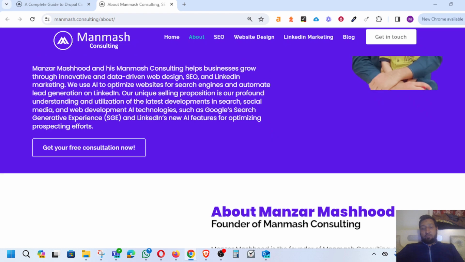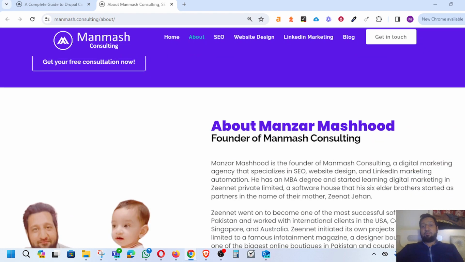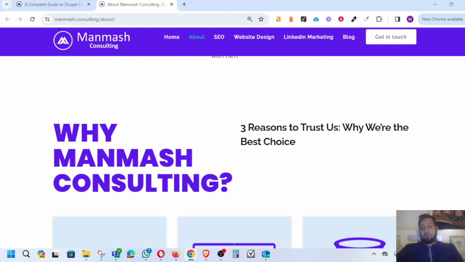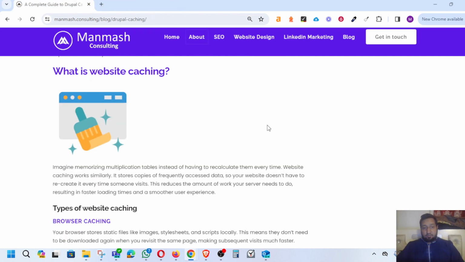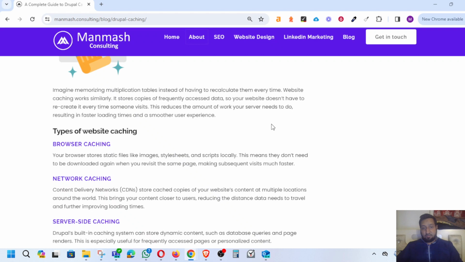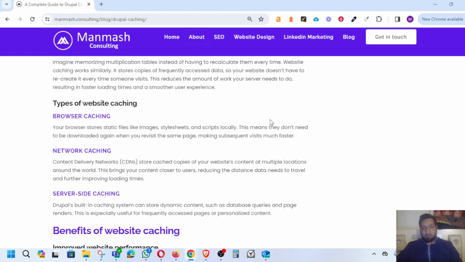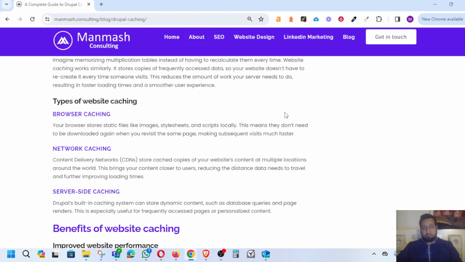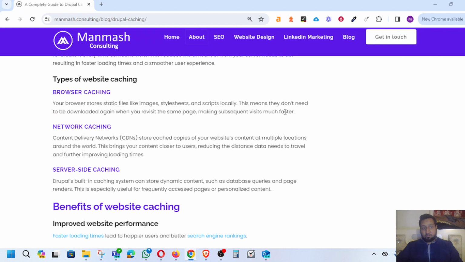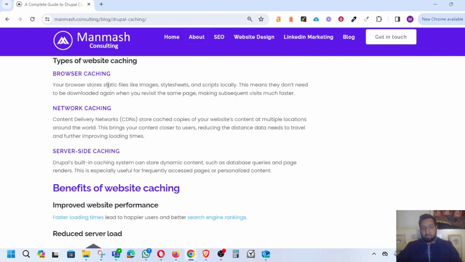And as you can imagine, this is going to improve the performance of a website, as well as help us improve our SEO performance. So let's go back to our article post. So that's what caching is all about. It stores the frequently accessed data and serves it without having a load on your website server. So there are three kinds of caching: browser caching, network caching, and server-side caching.